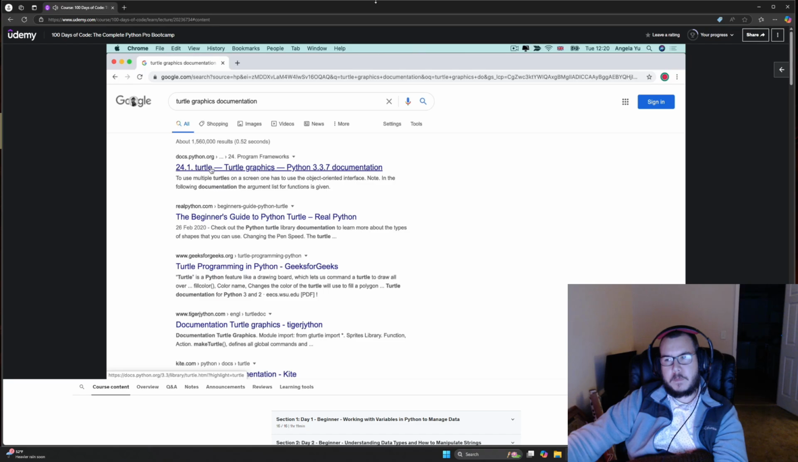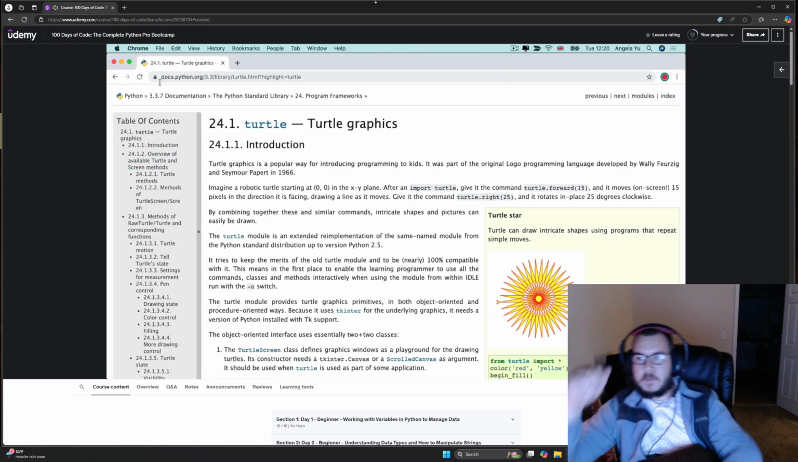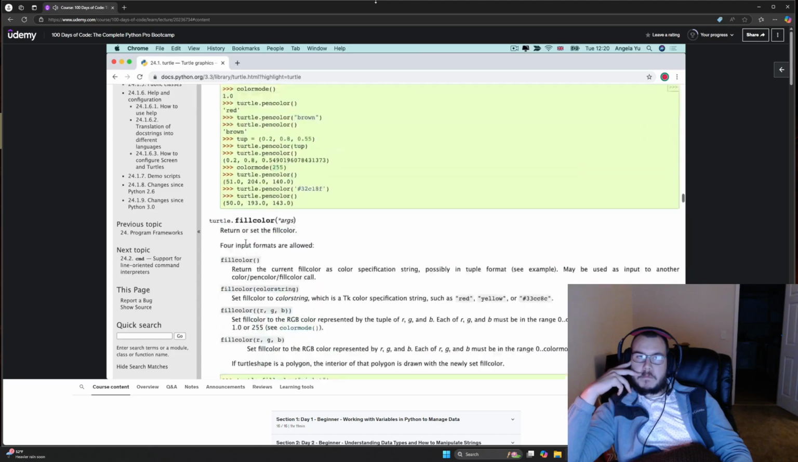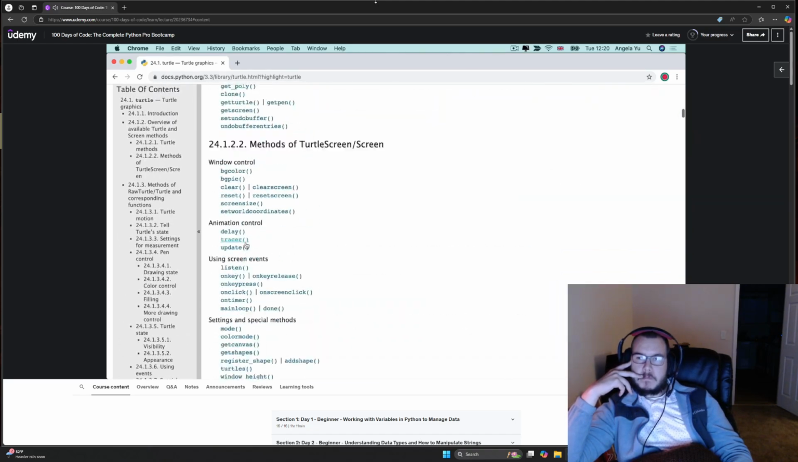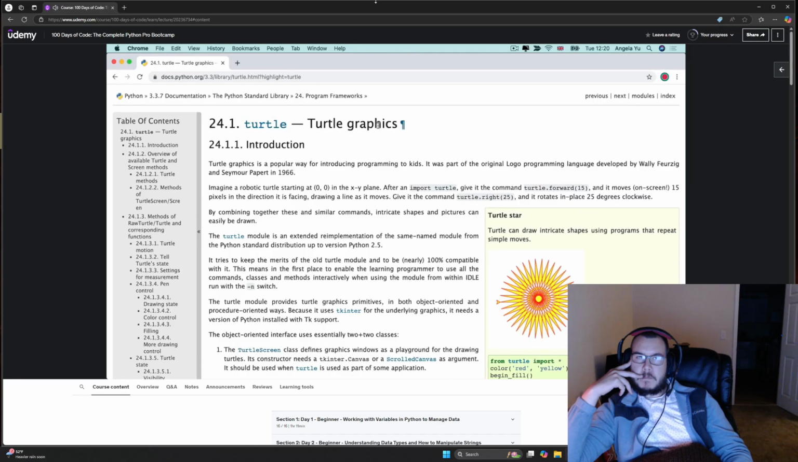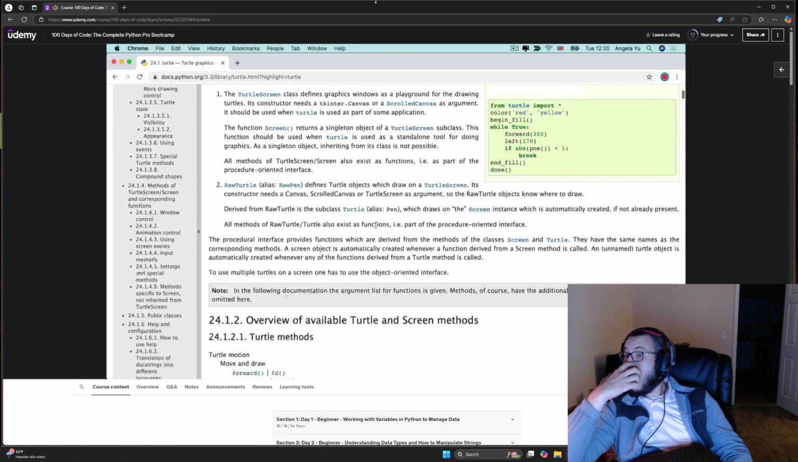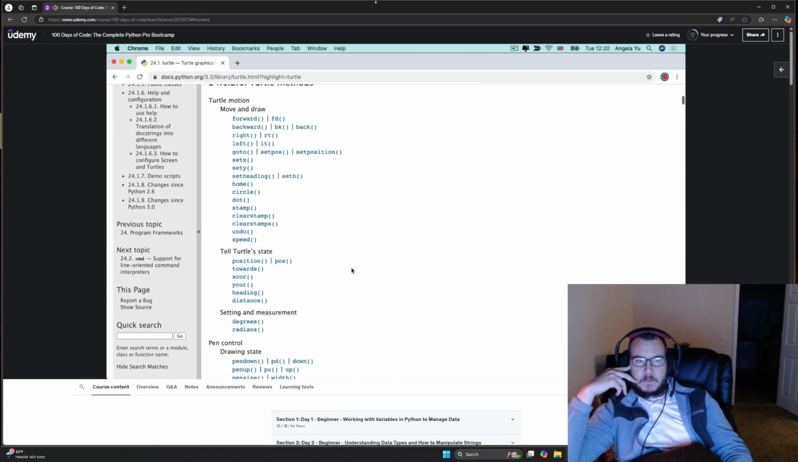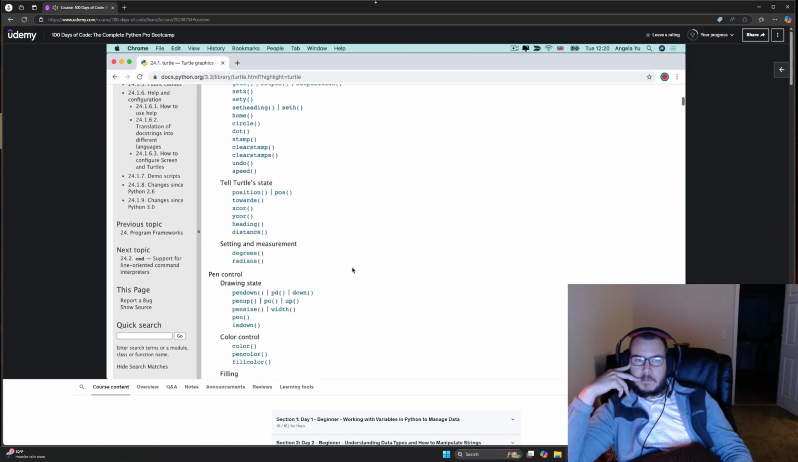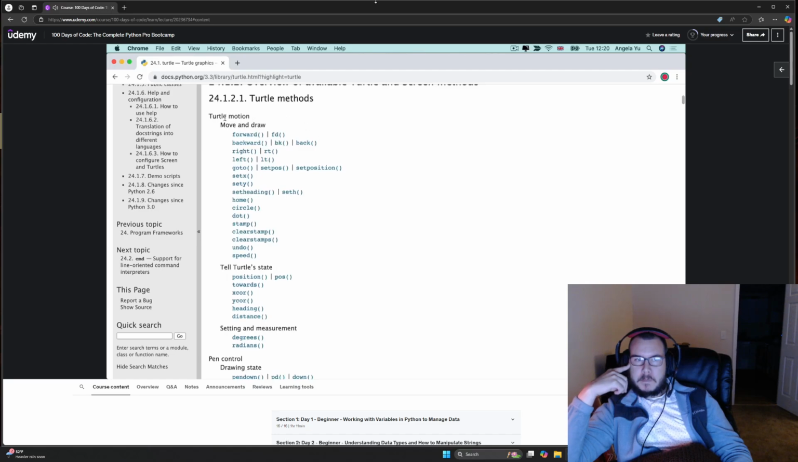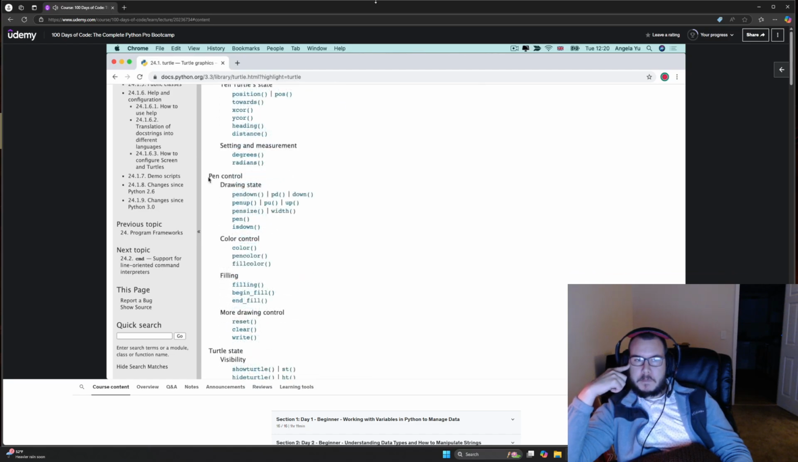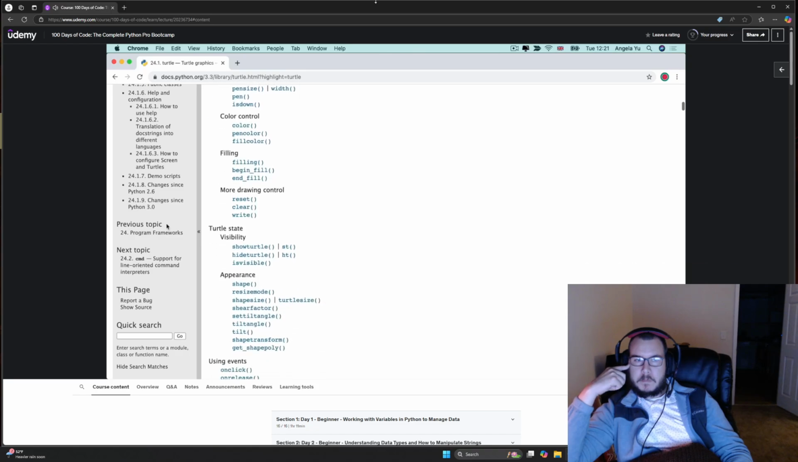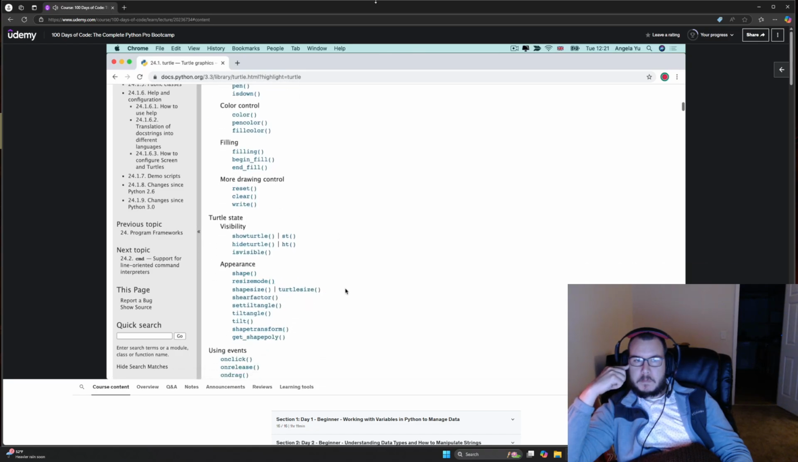And this is what the documentation looks like. It's a very, very long document that goes through all of the things that you can do with this module. Now, if we scroll down, you've got a contents page here. And you can see the various things you can do with the turtle. Control its motion, or control the pen, or change its visibility or appearance.